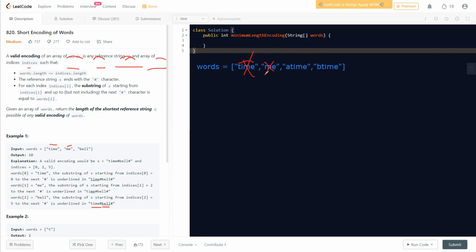Similarly, we should remove this word also, because it is a substring of all the words. Then "time" is a substring of both the words, right? So the final answer in this case will be either "a time hash b time hash" or "b time hash a time hash". That would be the final answer. So that would be the sum of the lengths of the remaining words in the words array, and then one hash added for every word in the remaining words array would be your answer as well.